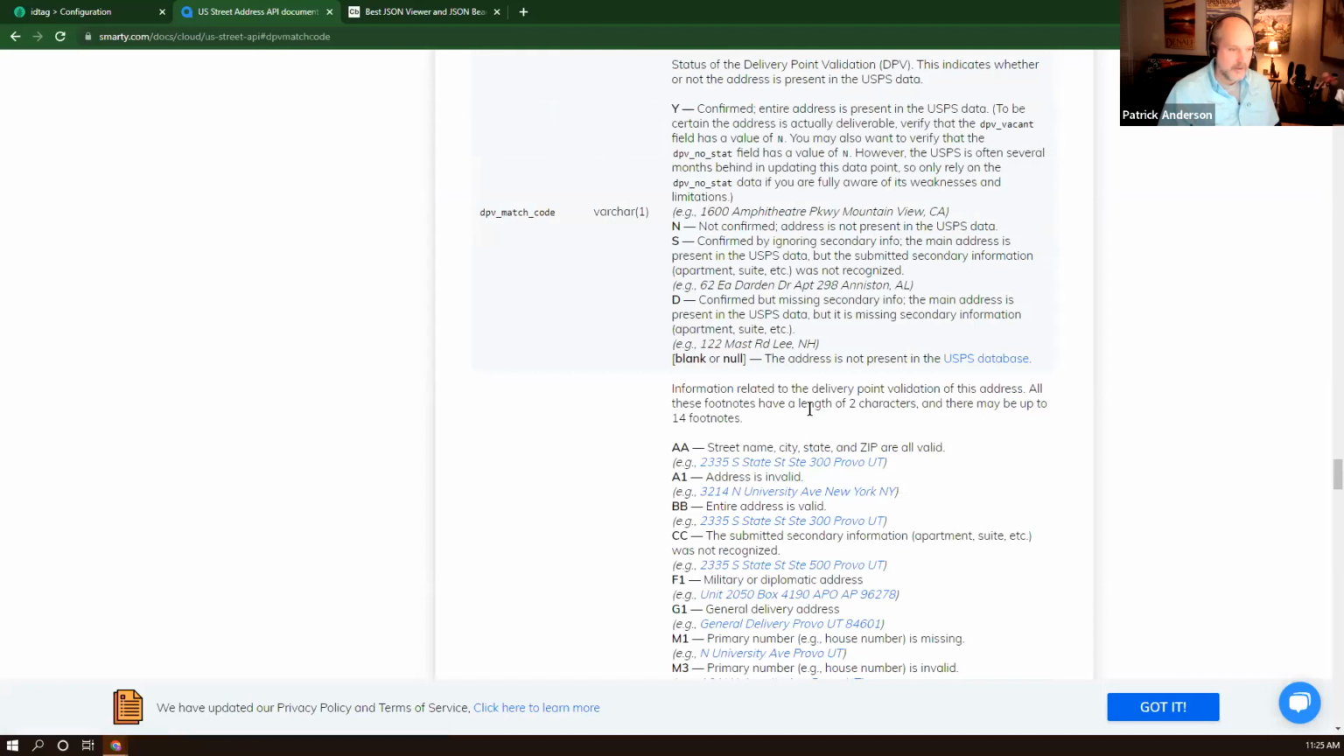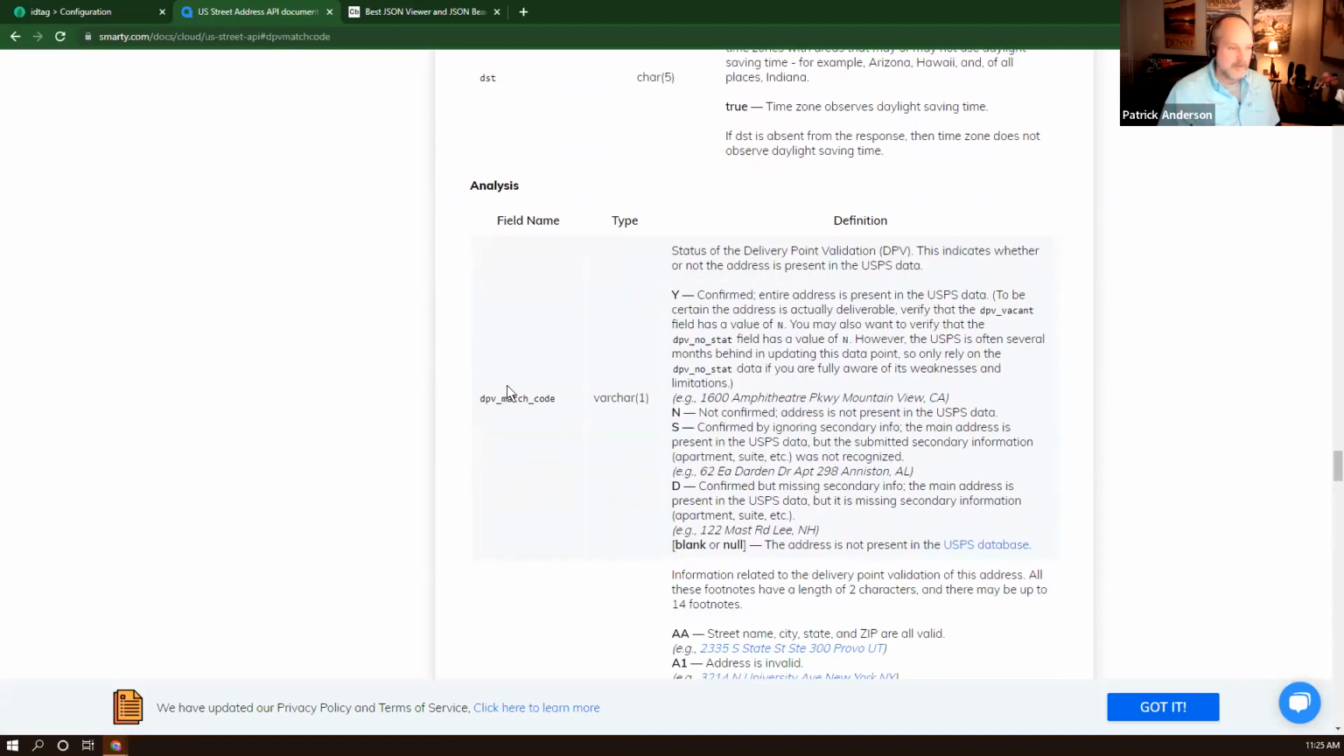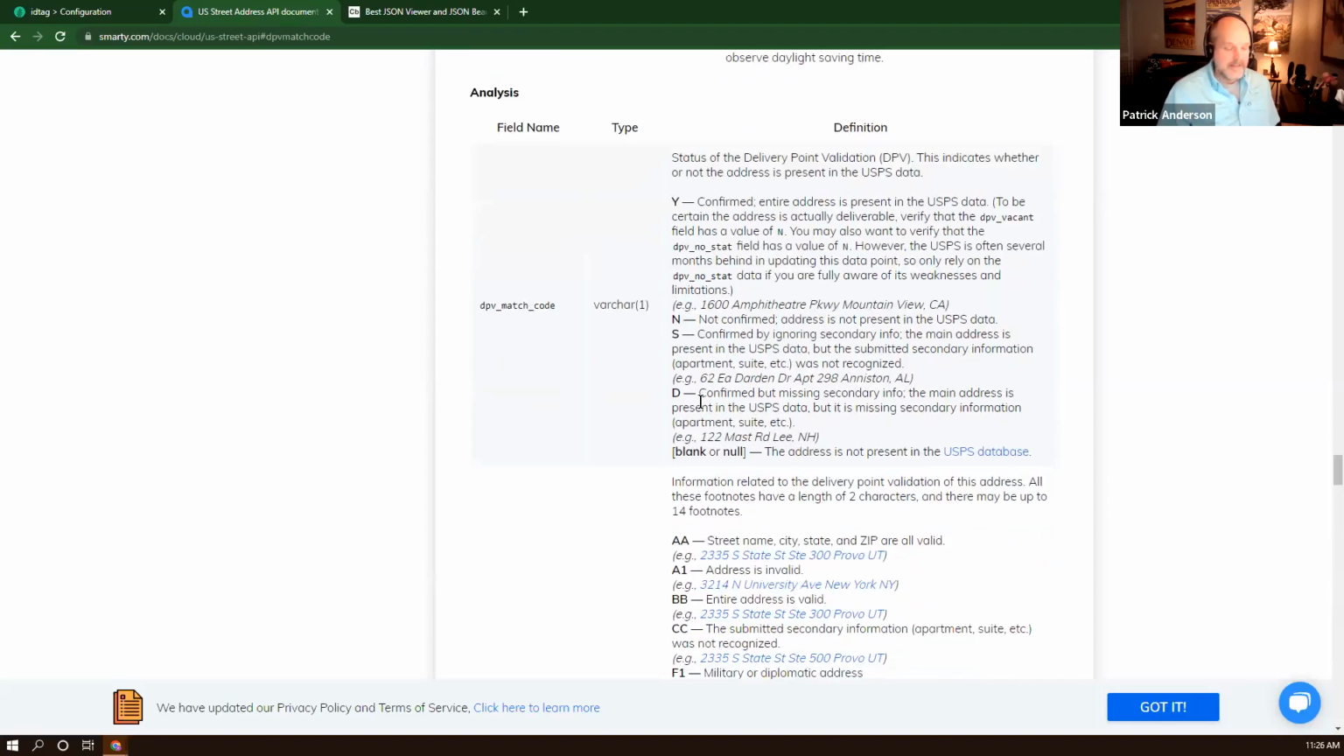And if I go here, you can see this is what the DPV match code is sending back. So Y is great. That means we have a valid complete address. N is not confirmed. S is not desirable because we're missing some information. And D is not desirable also because it's missing secondary information as well. So I'll show an address that returns a value of D, and I'll show you an address that returns a value of Y.